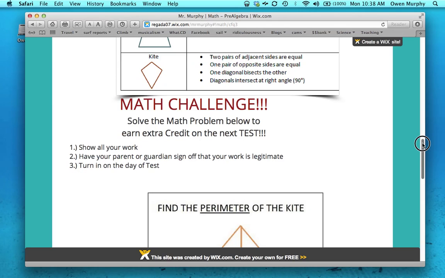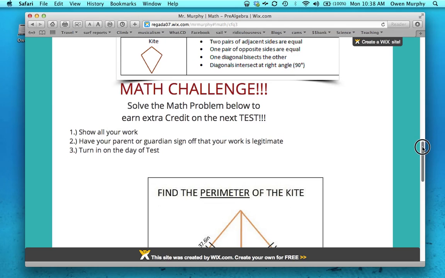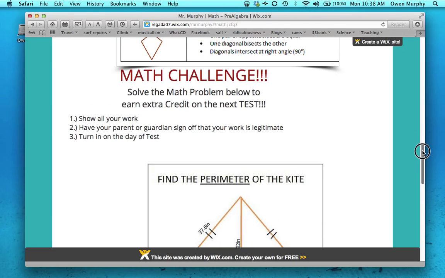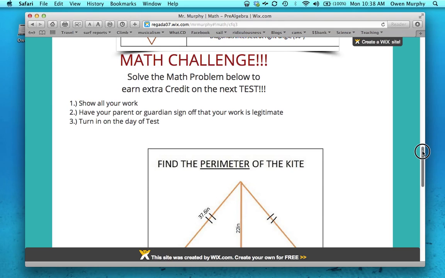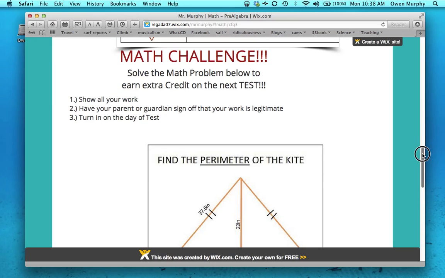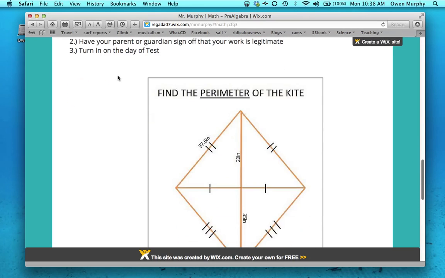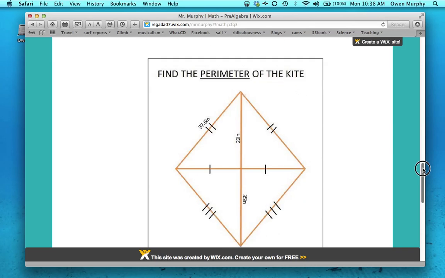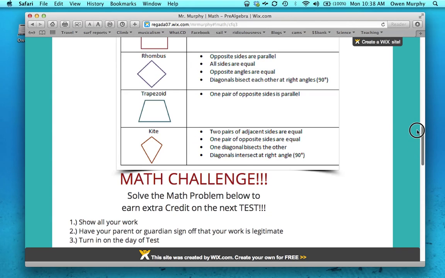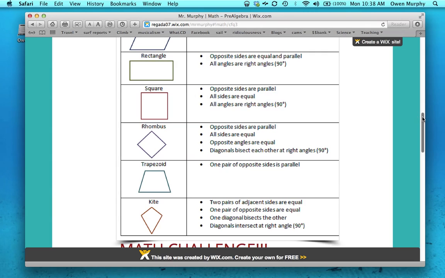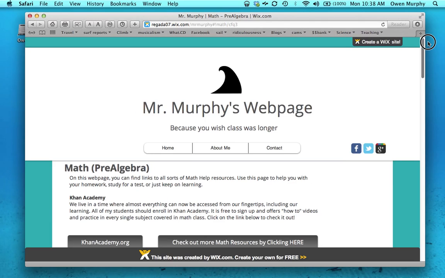Down here, there is the math challenge. Okay, so let's say you're studying for a test and you're not really sure how ready you are, and you want to earn a little extra credit maybe. Well, this is where you can do that. You can solve the problem. I usually put it up 3 or 4 days before the test, and it's usually going to be a more difficult problem, so that you really have to be challenged, because I'm not going to give away extra credit for free. You got to work for it.